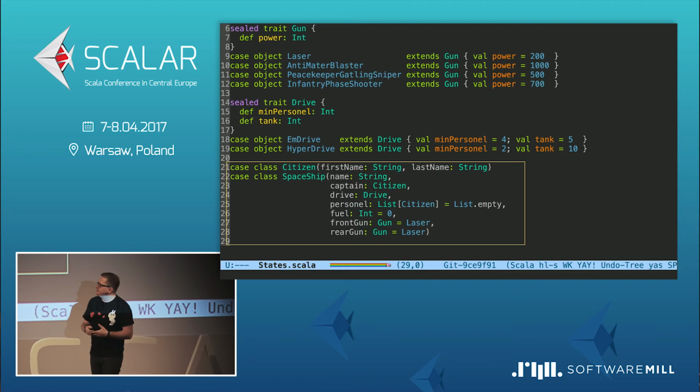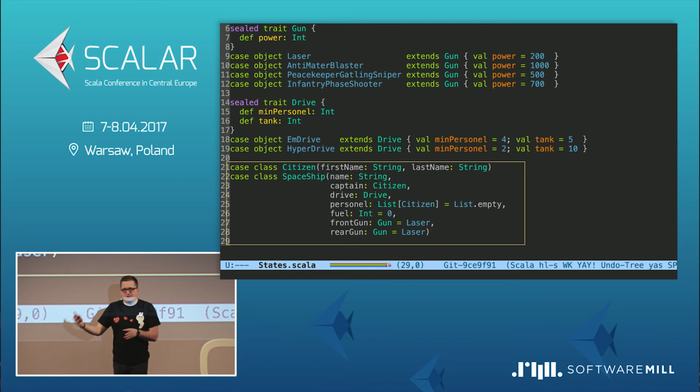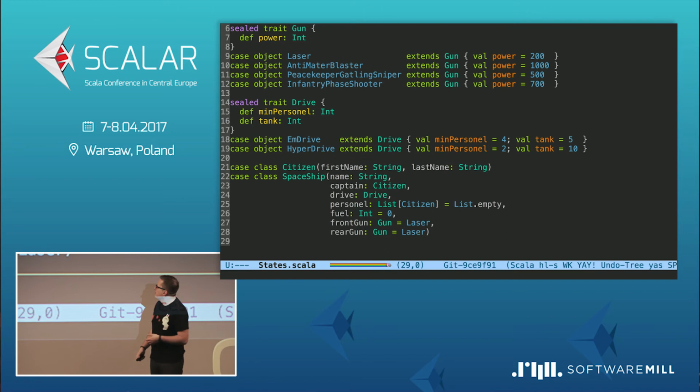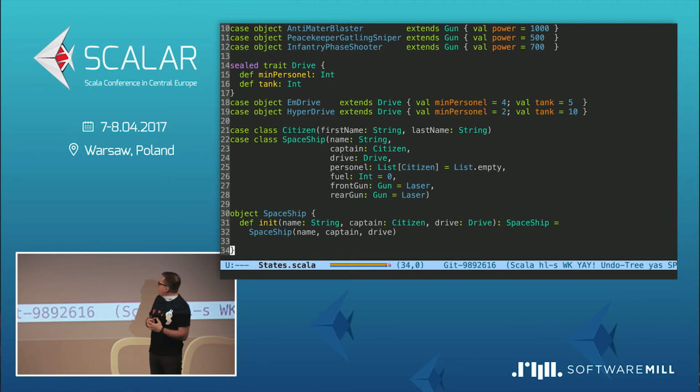The application that we need to write is just an ability to assemble a spaceship and give back a status report: whether the spaceship is operational, what's the fuel situation, and what's the power situation of the guns that we have. So we could actually write that pretty quickly. We want to stay in the space of functional programming. So we have this initial function init that will just create us a spaceship for a name, a captain, and the drive.